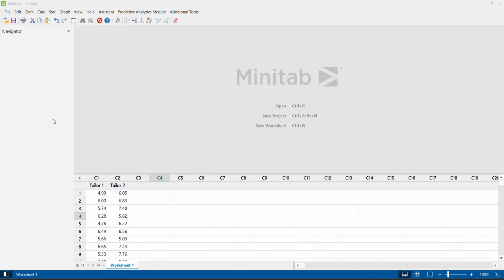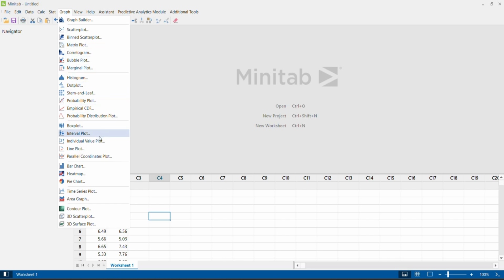Friends, as I was explaining in the introduction part, the interval plot is a graphical representation to analyze confidence interval of mean. So we can graphically see what is the confidence interval of mean for a given set of data. To understand that, let's click on graph and go to interval plot. I keep my mouse pointer here: plot the mean and associated confidence interval for one or more groups of data.